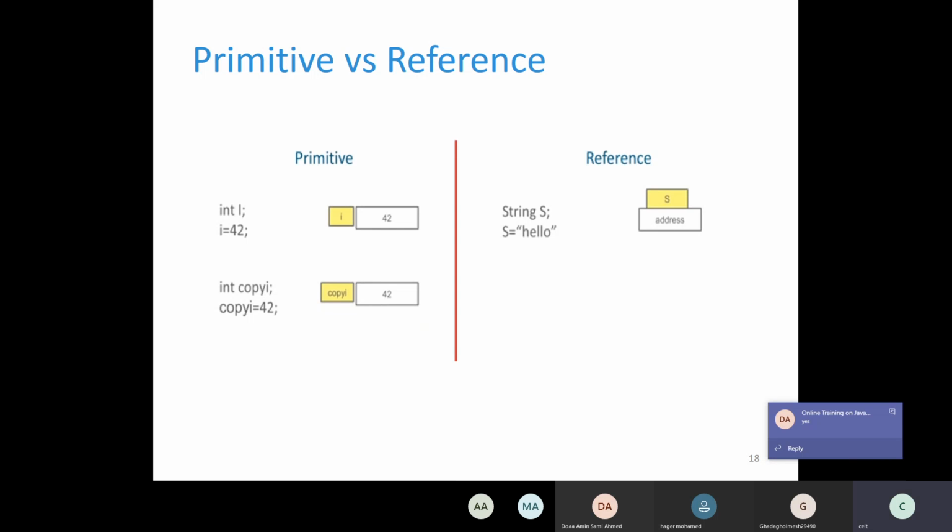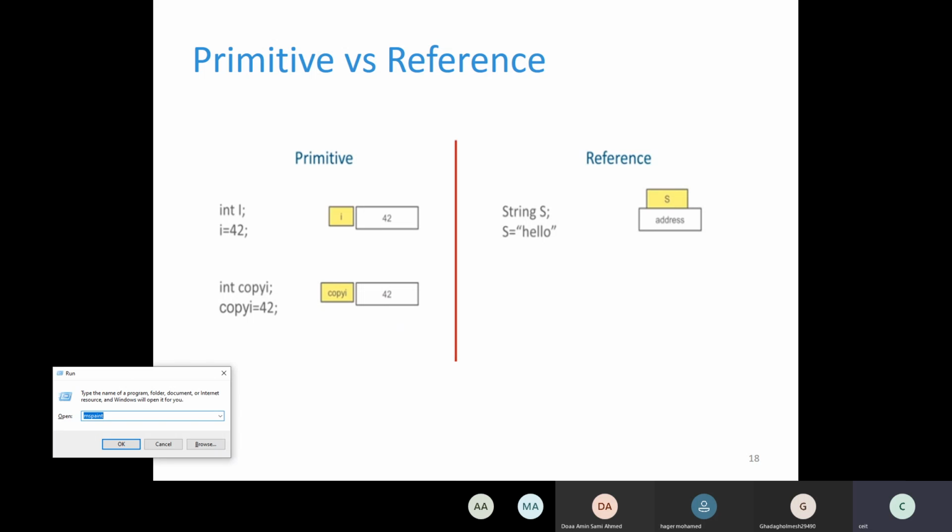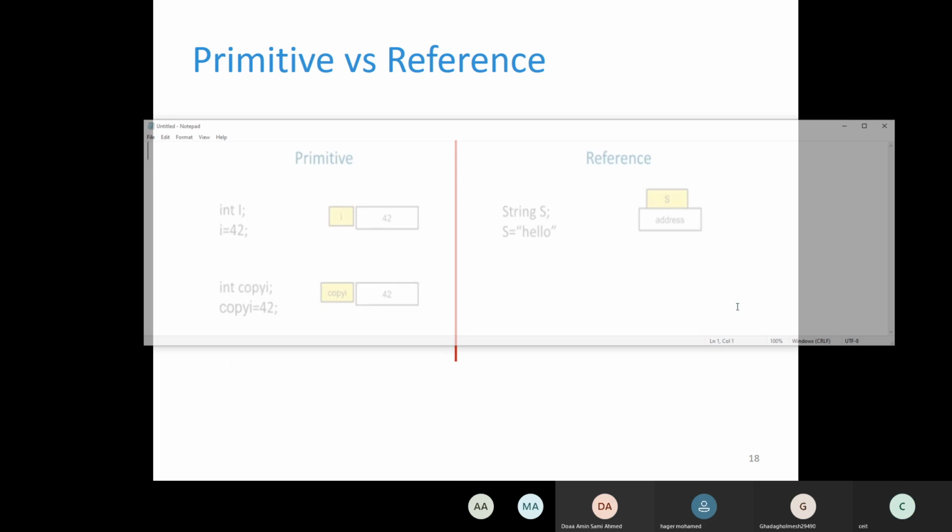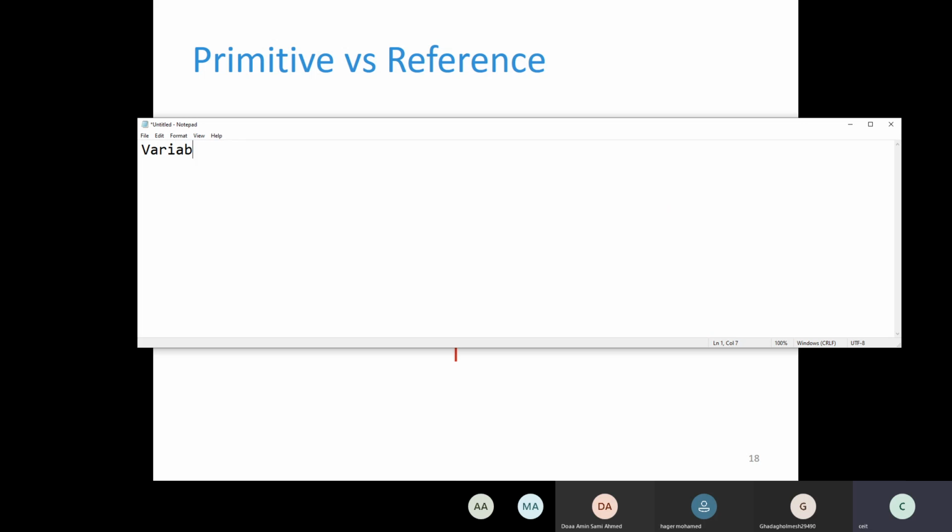Okay, then data type. First of all, what is a data type? It is the type of value you want to store in a variable. Your variable is a memory location which is used to store the value.